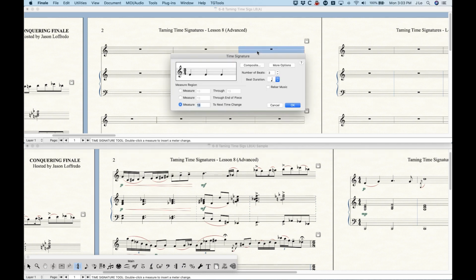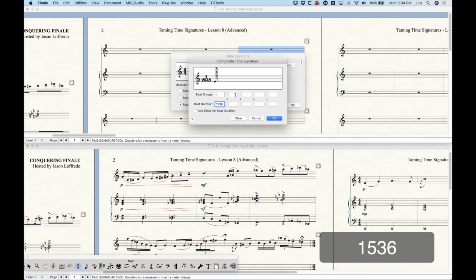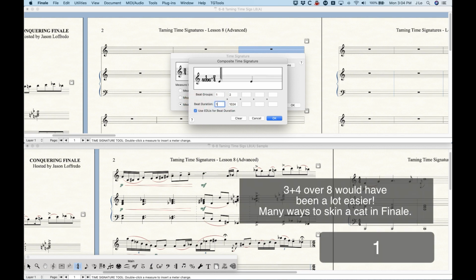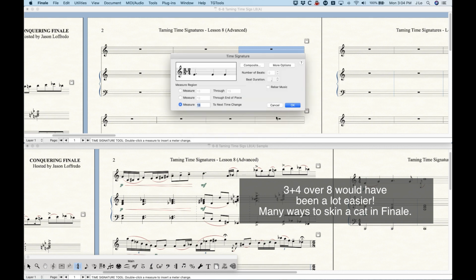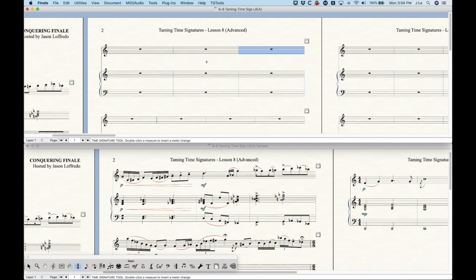The next one is a 3/8 plus 2/4 situation. So again, let's do 1536 EDUs over 3/8, plus 1536 over 2/4. There we go, 3/8 plus 2/4. All right, click OK. Click OK. Again, also showing the 6/8, so it doesn't show up. And we're good to go.